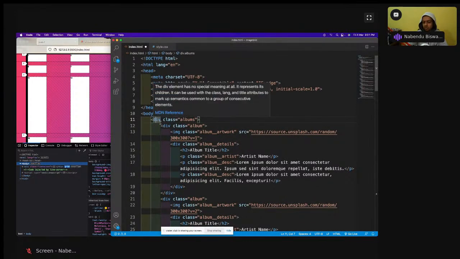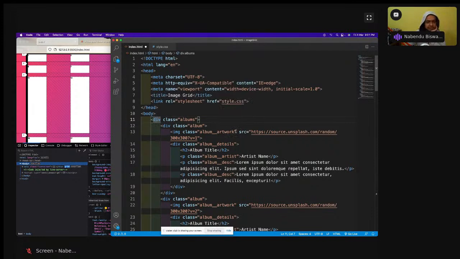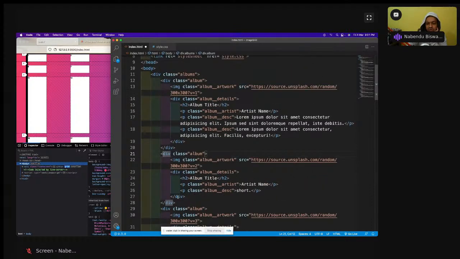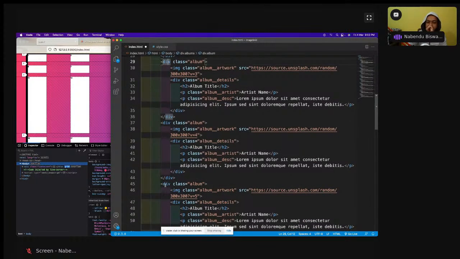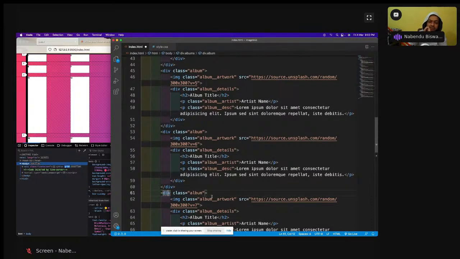So one thing to know in grid is always: who is the parent and who is the children. So it will always work like this. This is a real-time project. So albums is there, then a div of album is there. Its children have got a lot of divs of album. They are its children.